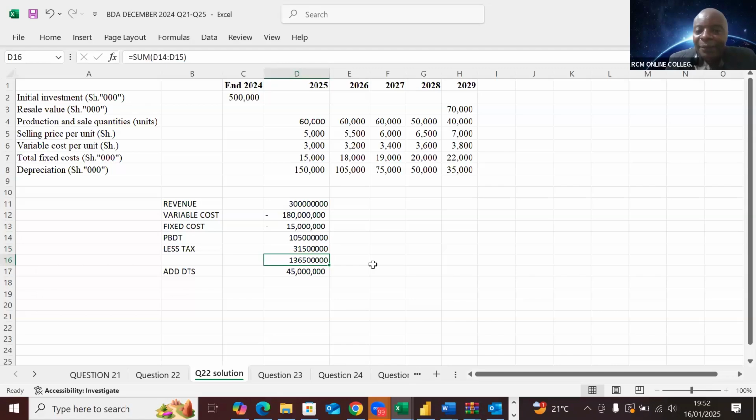Then we enter like that. And then of course, less tax. This tax is supposed to be negative because of the less. Now this is supposed to be okay. So now we have the tax shield here very well. Then come and add it. When you add it, you'll be able to get your operational cash flow.